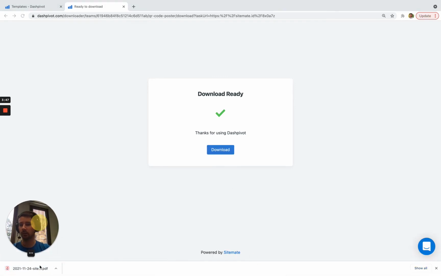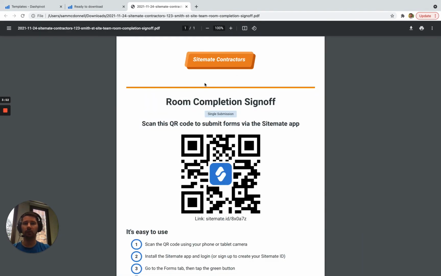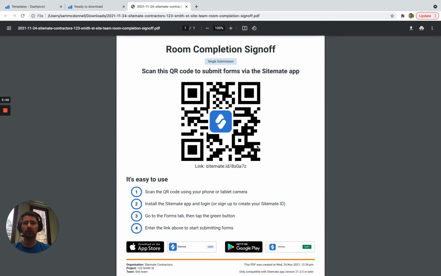Let's open it up. So it looks like this. It'll have your logo up the top. It says room completion sign off on it. It's got a nice big QR code that someone can scan with their smartphone or their tablet. And it's got some instructions, so some steps there. There's not too many steps. It's just, set up an account, scan the QR code, open up the app and punch in the link, and they'll be good to go. So just wanted to show you that.